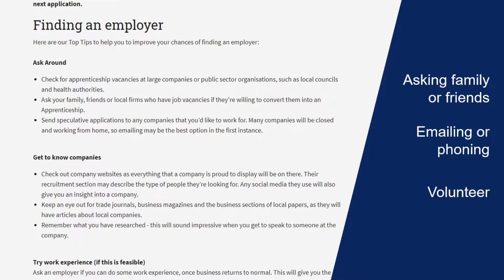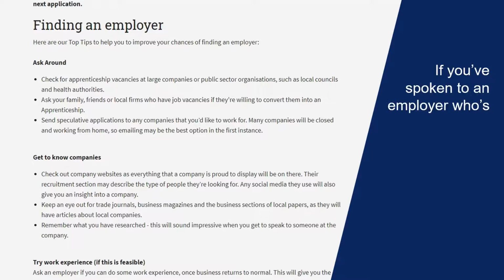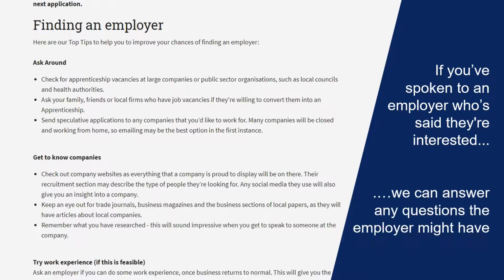This is all really worthwhile, and I can tell you that many of our apprentices come to us having found their own employer. If you've spoken to an employer who said that they're interested in taking you on, then you can always contact us at this point, and we can answer any questions that the employer might have before they commit to taking you on.